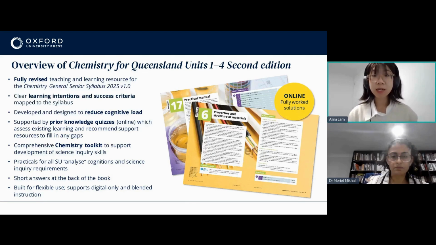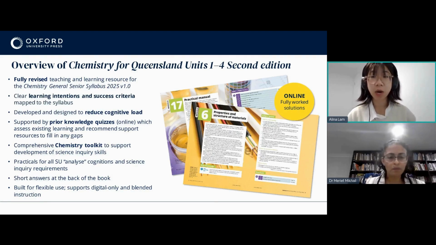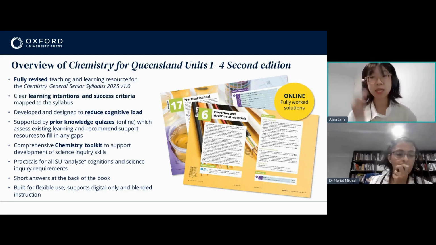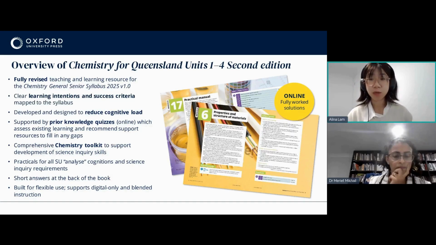The chemistry toolkit has also been expanded to more comprehensively cover the science inquiry skills, as well as provide you support for the internal and external assessments. As Meriet mentioned, the measurement uncertainty and error topic has been absorbed into the toolkit since it now sits with the science inquiry skills. So the toolkit's been resequenced to help support students through this and build their inquiry skills in a more logical and scaffolded manner. Of course, pracs are available to help you address all the assessable cognitions in the science understanding, as well as the science inquiry requirements.